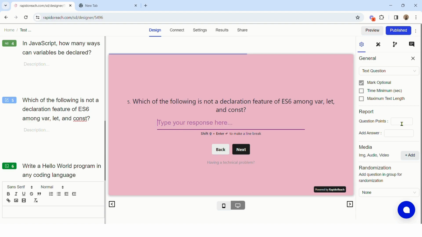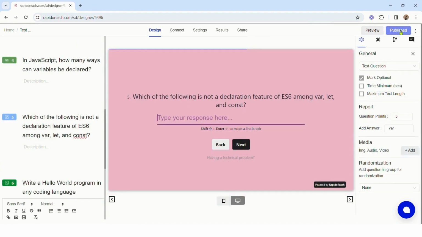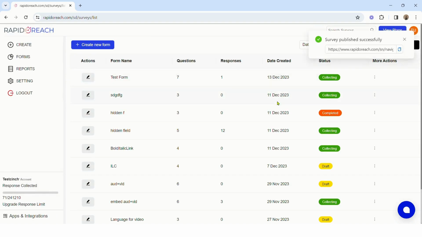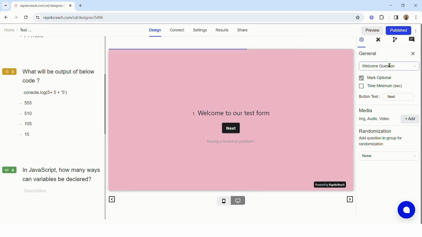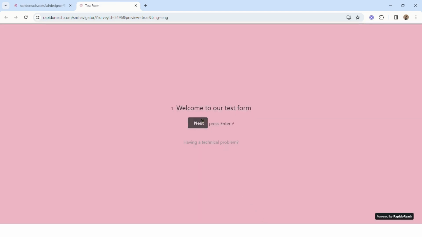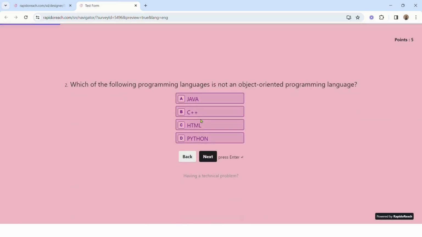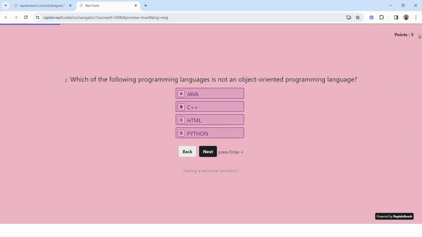Before publishing the form, you need to assign question points and question answer to each question type. Now, we will publish this form. So, we will preview this form. Here, you can see the points assigned to the questions which are visible at the top right corner. Now, let's fill out this form.